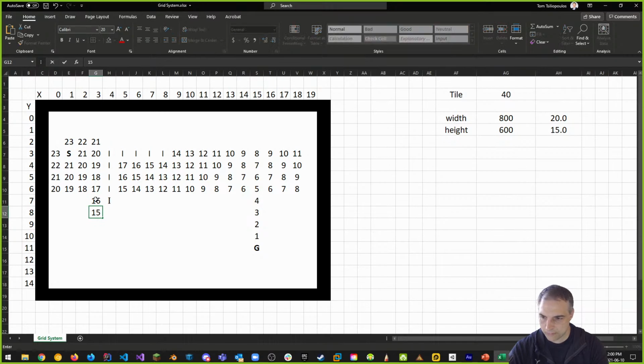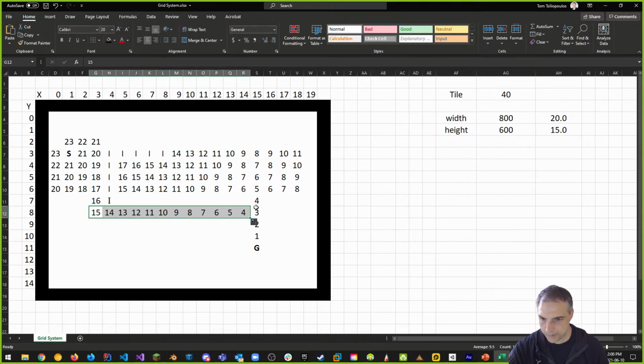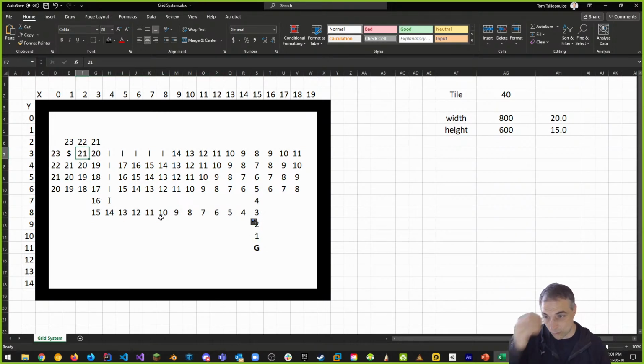Then I go here, 15, and then from there I go 14, 13, and I'll keep going this way all the way across, right? Until I go to here, and then I go down here. That is going to be the way I'm going to traverse. This is going to be the path because I'm winding to the right.